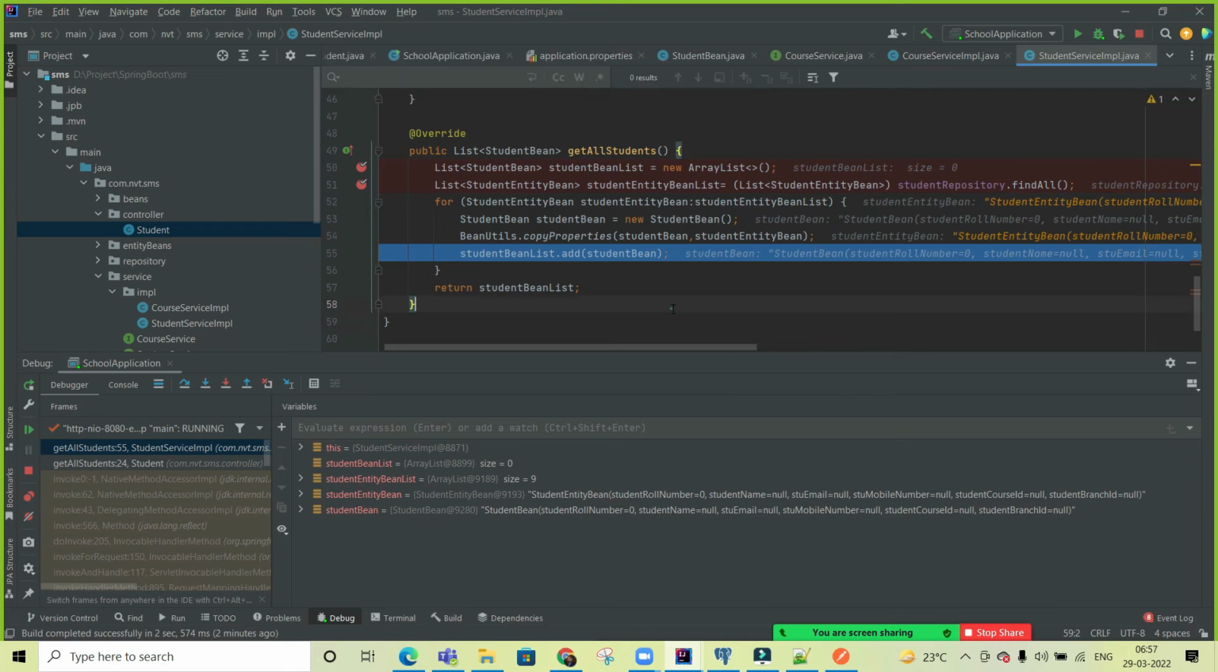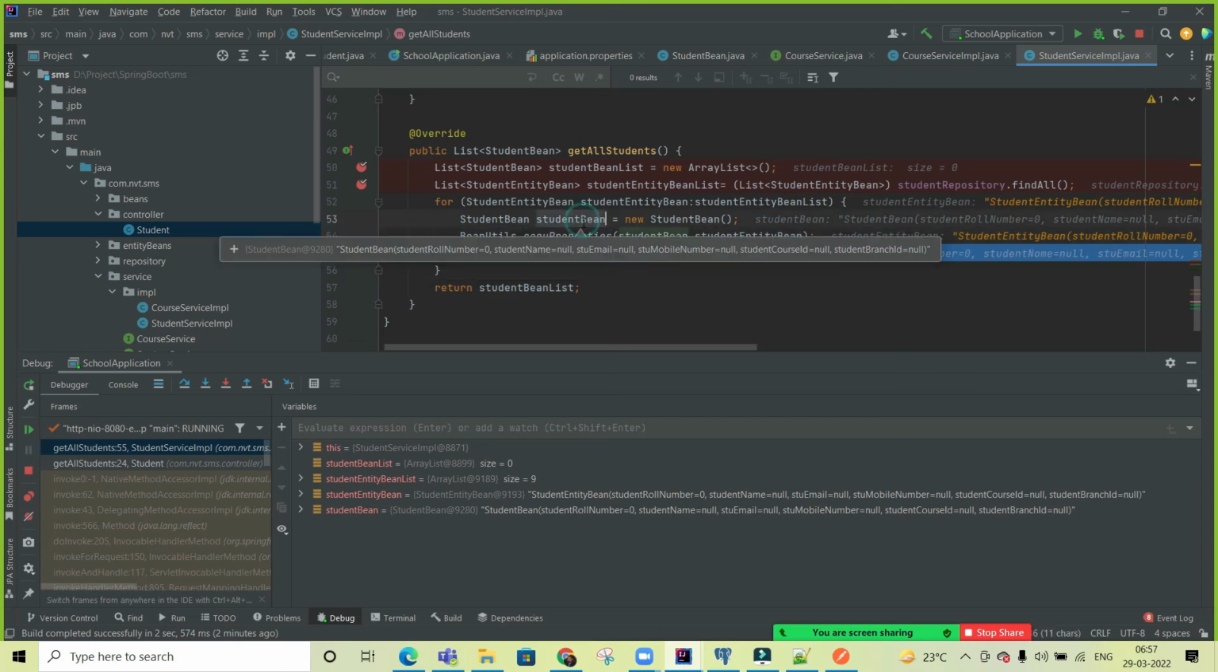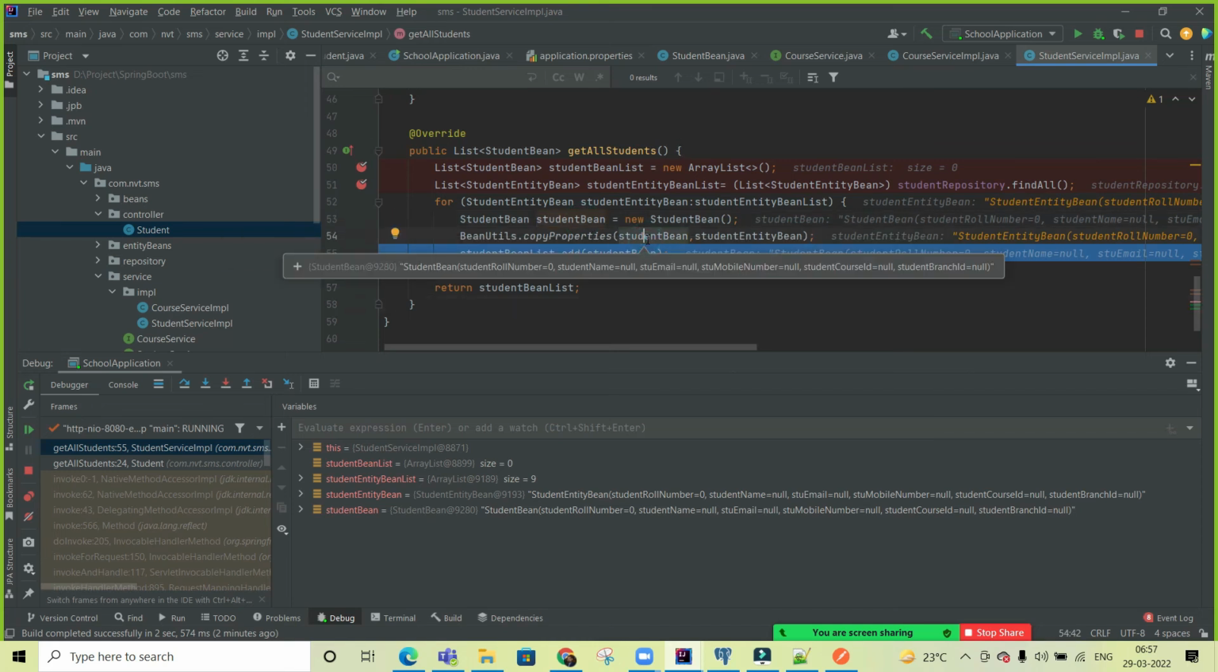You are not understanding. Student no, the entity bean has the values, right? Entity bean had the values before that. Now I'm checking these values is null. What is happening? Entity bean has the values and we are creating the student bean. So copy value from left to right. Student bean copying the value into the student entity bean.